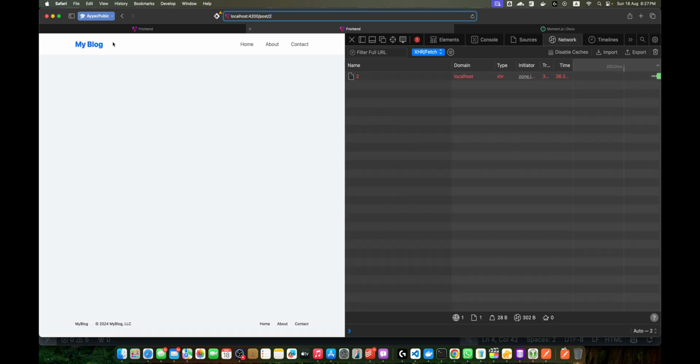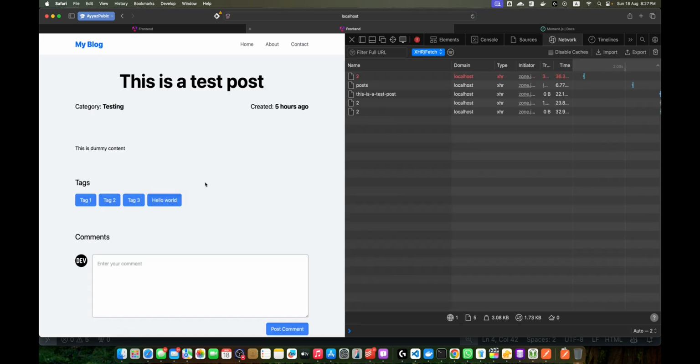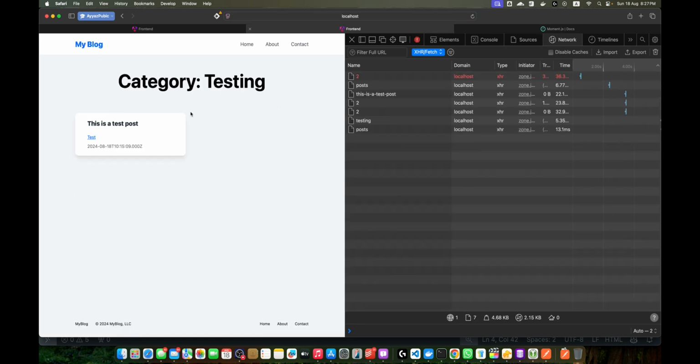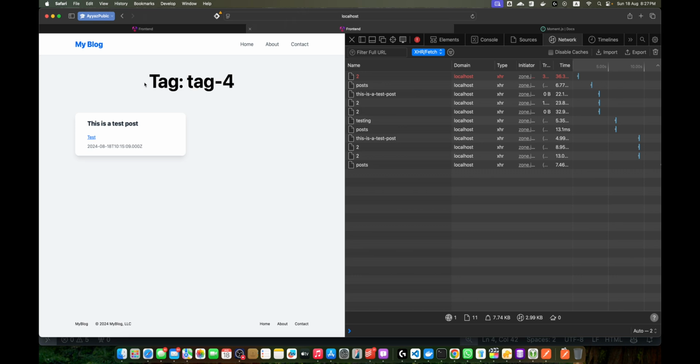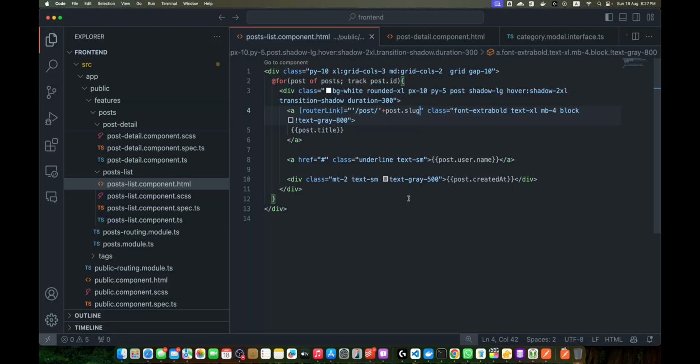Now everything is fine. Go back to the home page, open this post, and if you click on the testing, it will load the correct category page. And if you click on the tag, maybe hello world, currently it is on the correct tag, but we are not passing the tag ID.